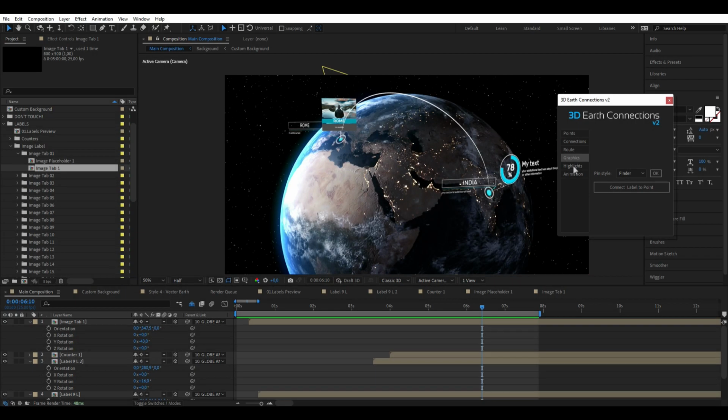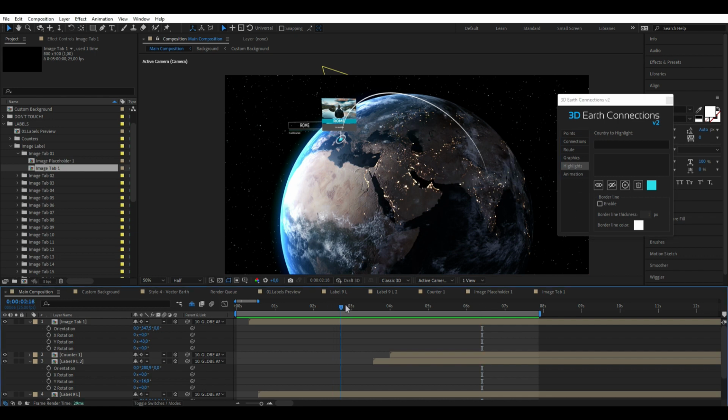With 3D Earth Connection you can also highlight countries. Move the time indicator to the time on which you want the highlight animation to start. Then, in the Country to Highlight text box, type the name of the country, select it from the list box, and press the On button.